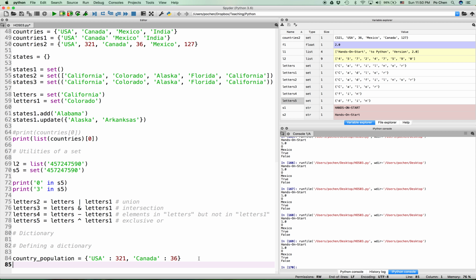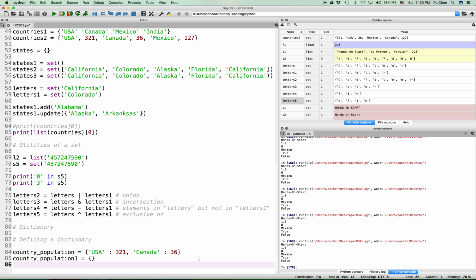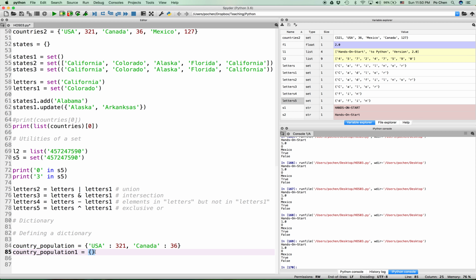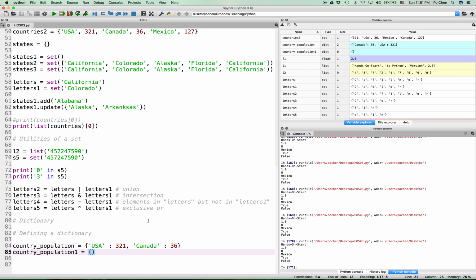We have already mentioned it when we were talking about sets. This empty pair of curly braces is going to create an empty dictionary. It's not going to create an empty set. An empty set must be created using a set function. So country_population is going to have a type of dict. It's got two key value pairs inside of it: Canada 36, USA 321. And then country_population1 is also a dict. It's got nothing in it, so it's got a size of 0.